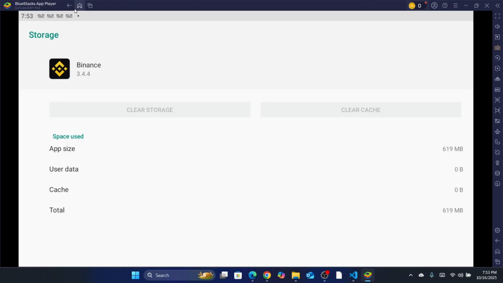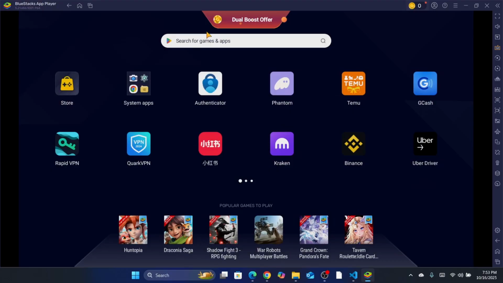Another way is to check if there is a problem with your Wi-Fi. Just turn off the Wi-Fi and turn it on again.